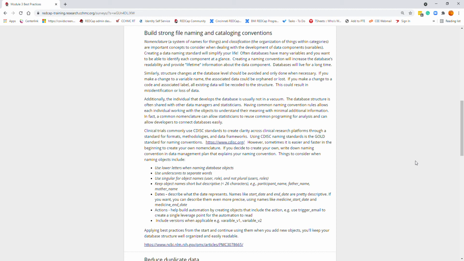If you decide to create your own, write down the naming convention in a data management plan that explains your naming convention. Things to consider when naming objects include: use lowercase letters when naming database objects. Use underscores to separate words. Use singular for object names, for example, user, role, not plural, users, roles. Keep object names short but descriptive, less than 26 characters. For example, participant_name, father_name, mother_name.